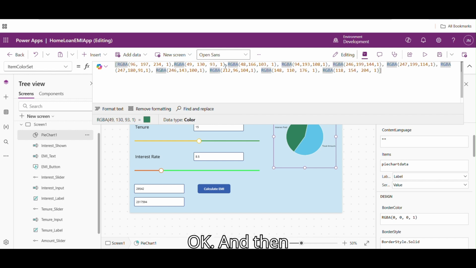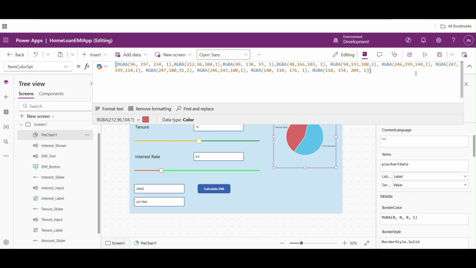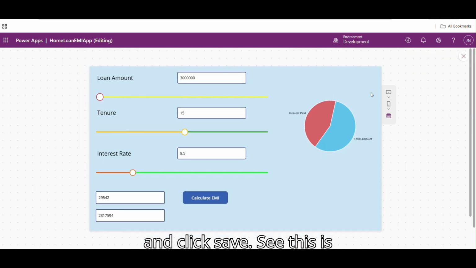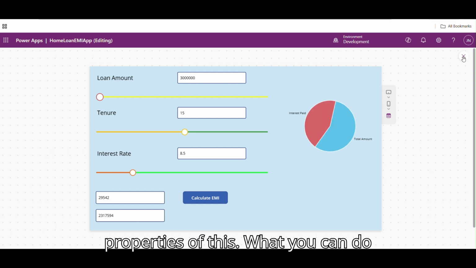Okay, and then what I'll do is I will take this color, right, and I will paste it here, and I'll click save. See, this is also looking very nice. There are more properties of this.